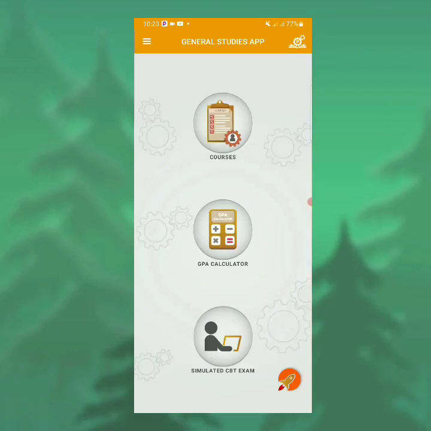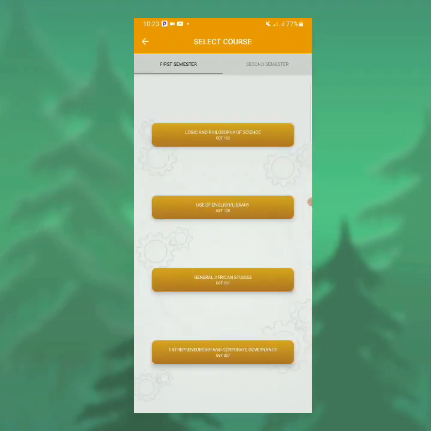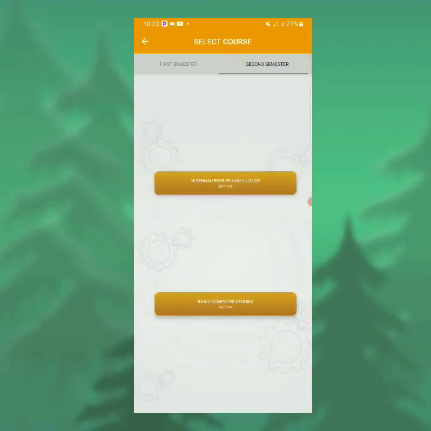So clicking on courses, you see, I click on courses and I have the first semester course and the second semester course. Now this particular course is related to Unilag's general study courses. For the Unilag institution, that is the University of Lagos, they have general study courses for the first semester and general study courses for the second semester.